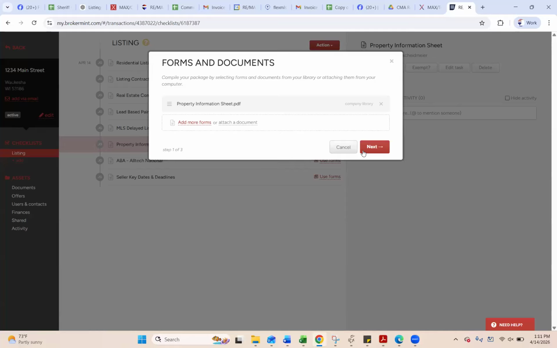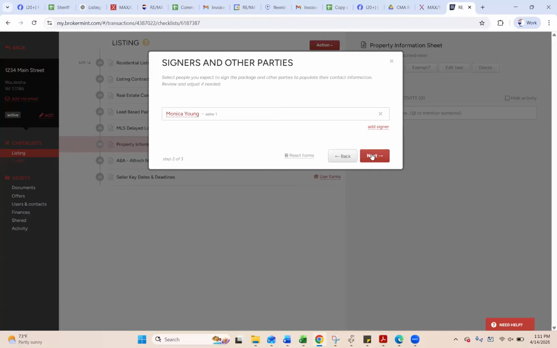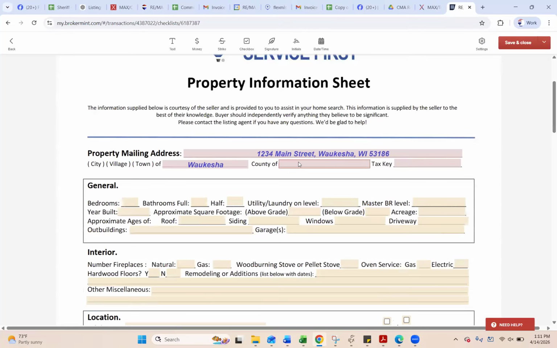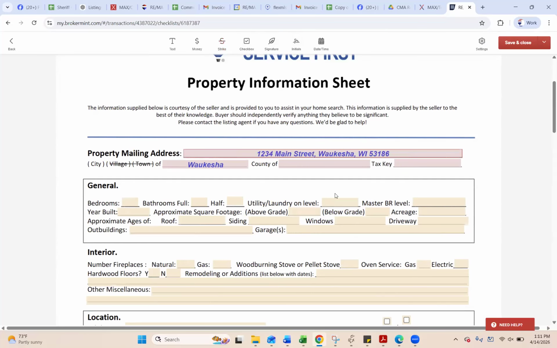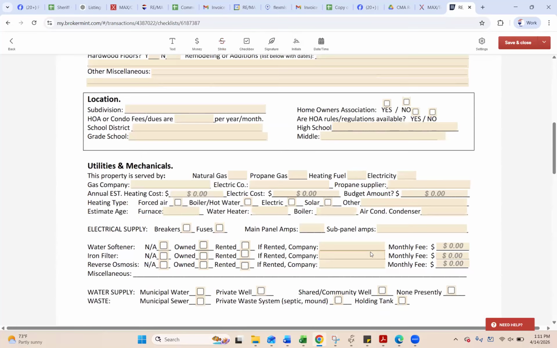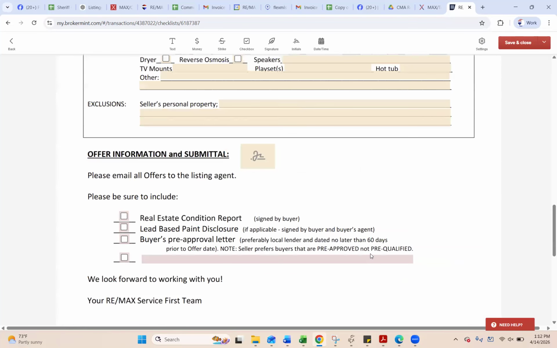It's going to bring up the property info sheet. I can add to it if I want to, but I'm going to get this going on their end. I want to have them fill this out. I can help here a little bit. I can strike out, let's say, the village and the town. I can add the tax key. Those are the red things that matter. But the yellows, those are the things that they're going to have to fill out, okay?